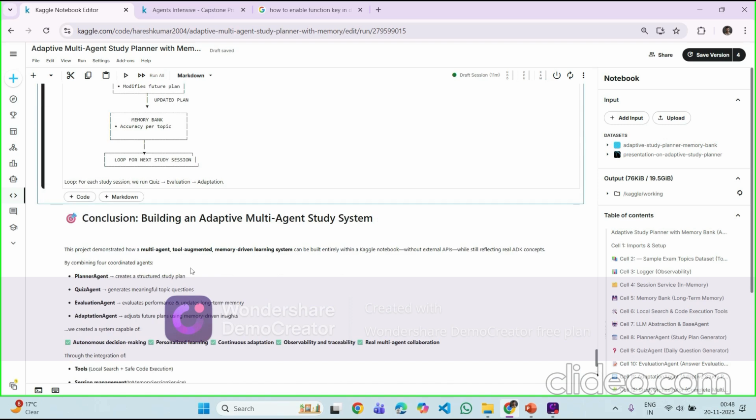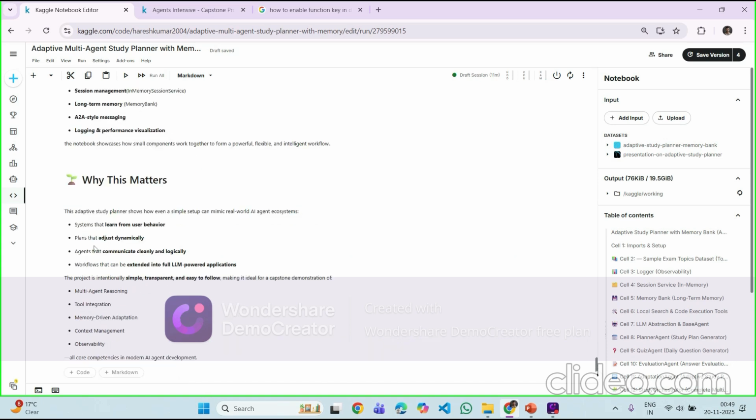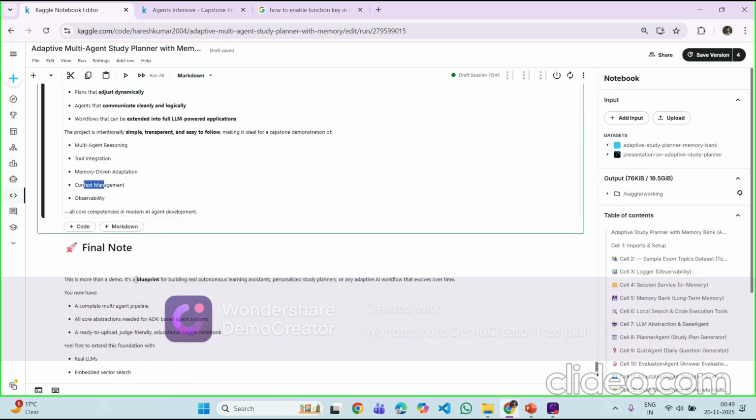The conclusion is that building an adaptive system provides dynamic use for the user. The system learns from user behavior, and plans and adjusts automatically and dynamically. The final note is that this is a demo. It's a blueprint for building real autonomous learning systems.